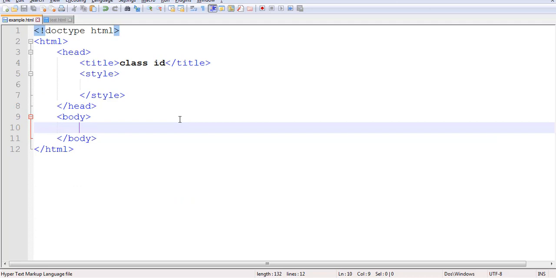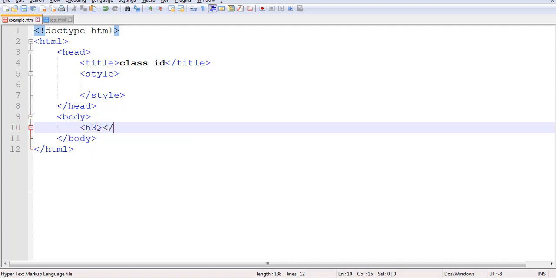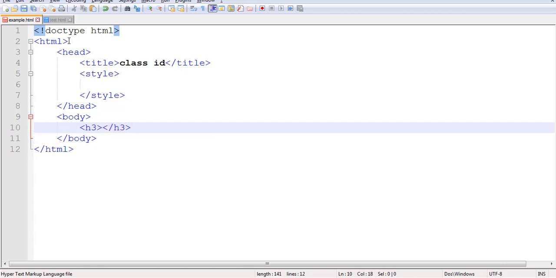Now I would like to implement the class and ID concept, so I want to create some elements. Firstly I have an h3 heading open and h3 heading close. I think you are well acquainted with all the tags I have used in this page: the HTML tag, the head tag, inside the head tag the title tag and style tag. Inside the style tag I will implement the CSS, then head tag close and body tag open, body tag close and HTML tag close. Inside the body tag I have some tags, starting with h3.